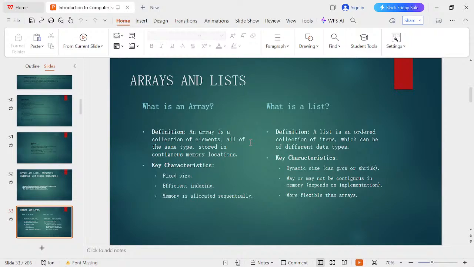And then a list is an ordered collection of items which can be of different data types. So the difference here is that in an array, the data types are the same, they can't be mixed. Then key characteristics of the list: the dynamic size, so it can grow or shrink. It may or may not be contiguous in memory, so it depends on implementation. And it's more flexible than arrays.